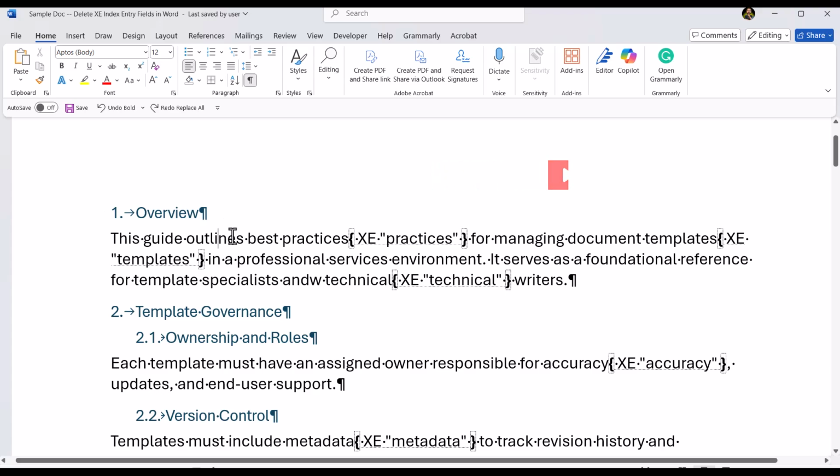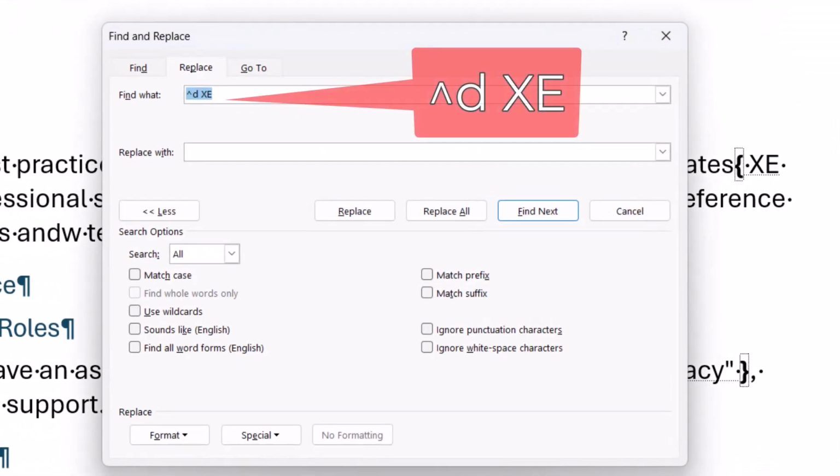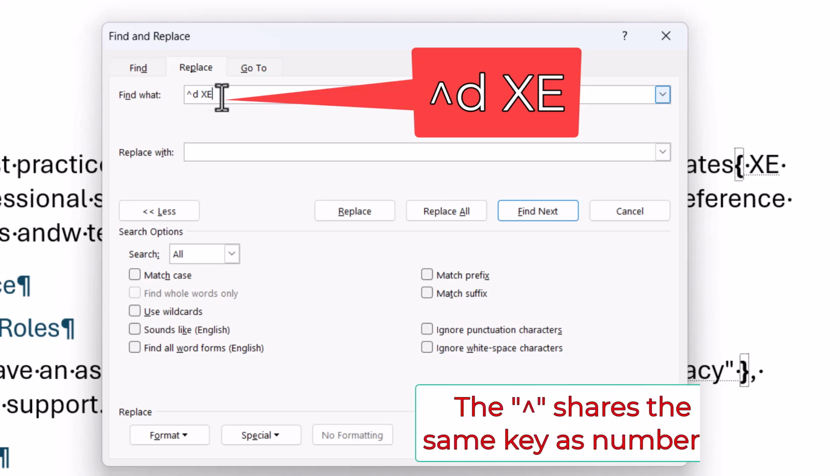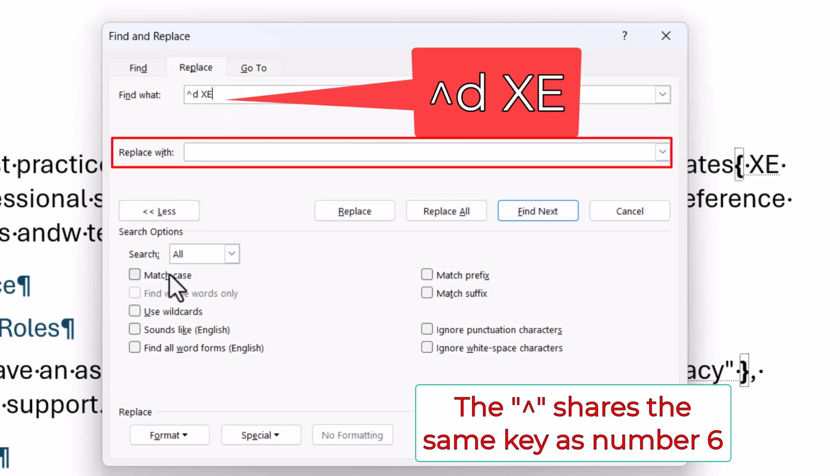First, open Find and Replace by pressing Ctrl+H for Windows or Command+Shift+H for Mac. In the Find What field, type ^d XE. The ^d tells Word to find field codes. XE narrows the search to index entry fields only. Leave the Replace With field completely blank.